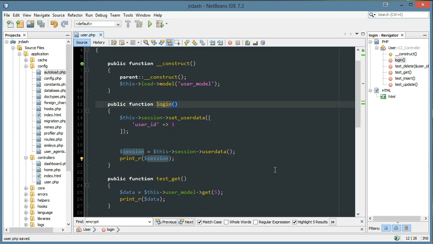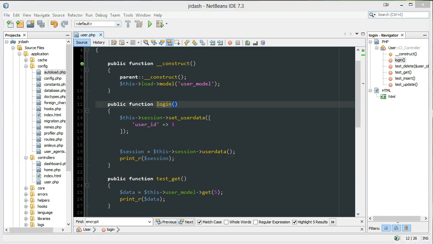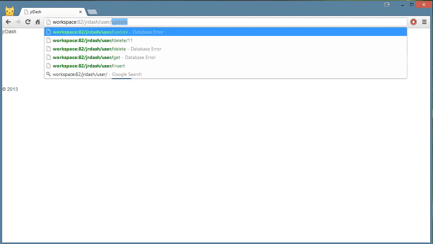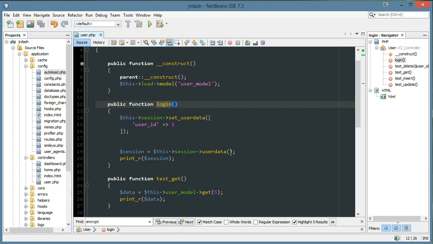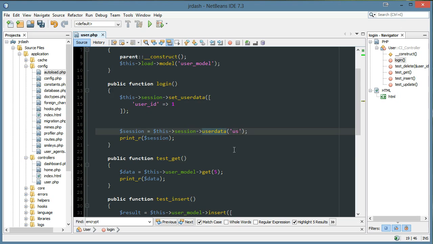I accidentally loaded the wrong page. I need to go to user/login. And it says missing argument 1 for session user data, on line 19. It's because I want to get all user data, but I was treating this like it was for getting all user data, and that's only one value. I need to put all user data, like so.